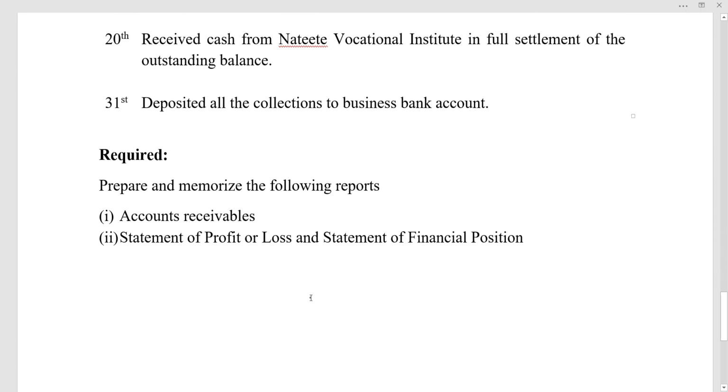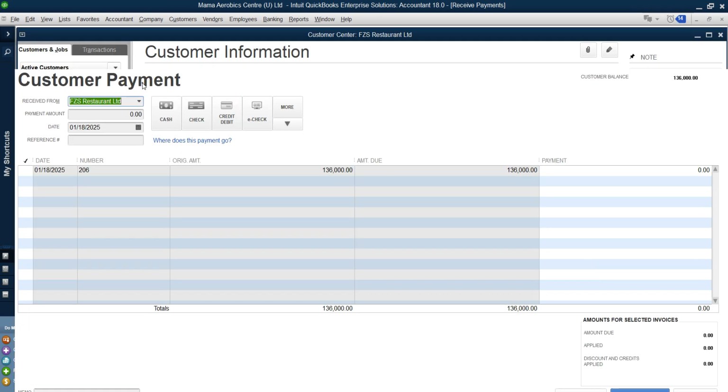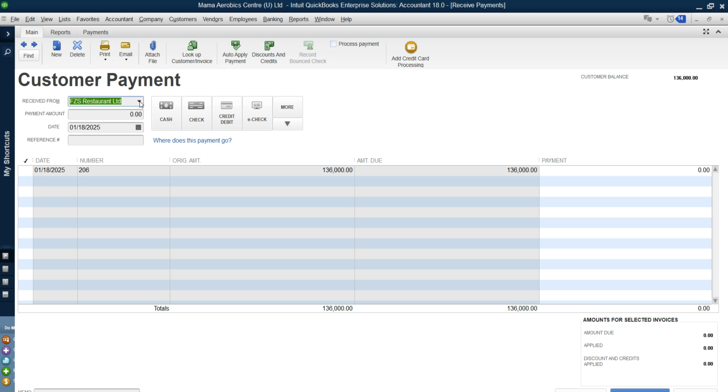Lastly, received cash from the Vocational Institute in full settlement of the outstanding balance. The customer is paying, so we'll use receive payments. We are receiving payments from who? There are no unpaid invoices.